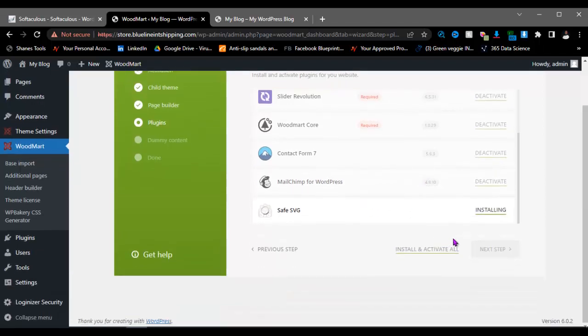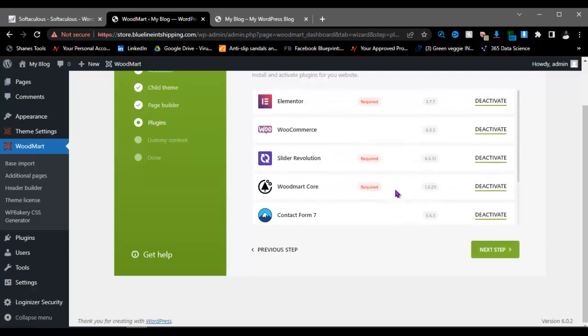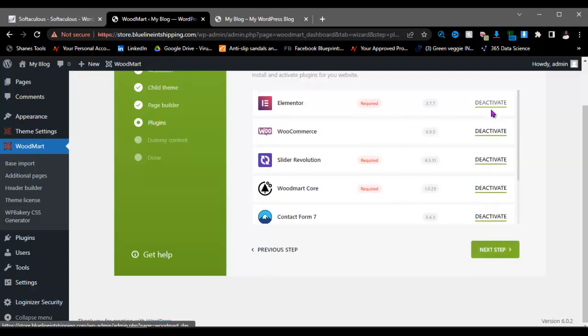All right, I think this is the last one we are on. Once this is done, this automatically will pop up. You can see all of the plugins have been installed and activated. So we'll click on next step.